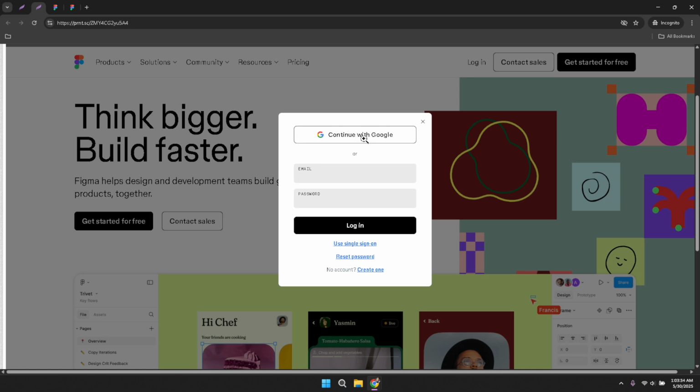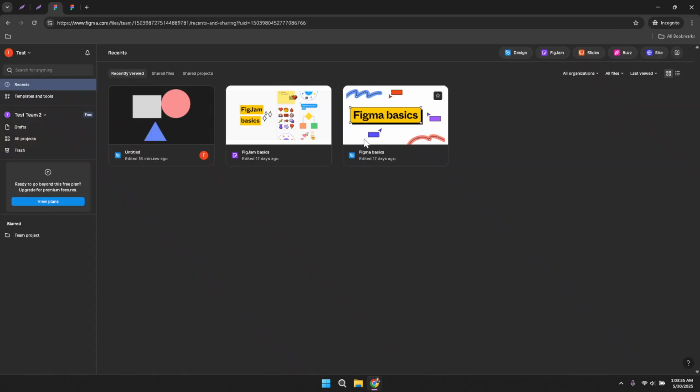After you click Continue with Google, a list of your Google accounts will appear. Choose the Google account that you wish to use for Figma. This selection will authenticate your access, and you will soon find yourself successfully logged into the application.